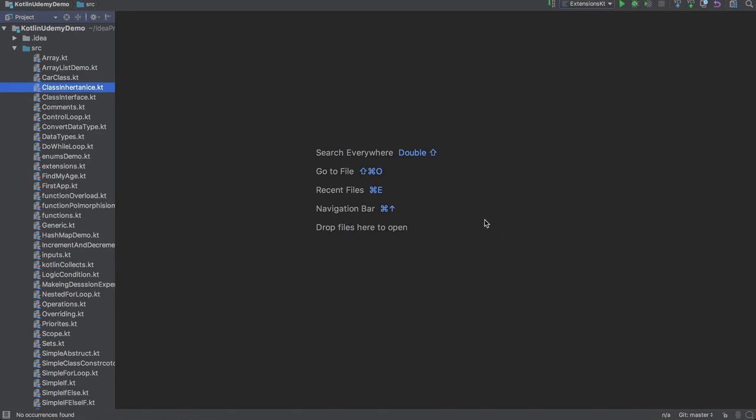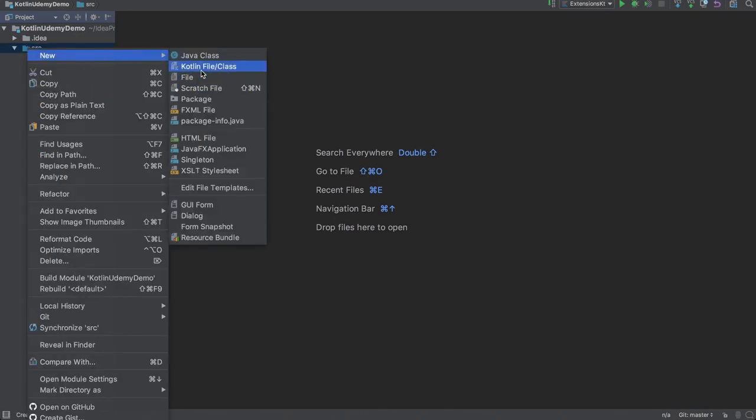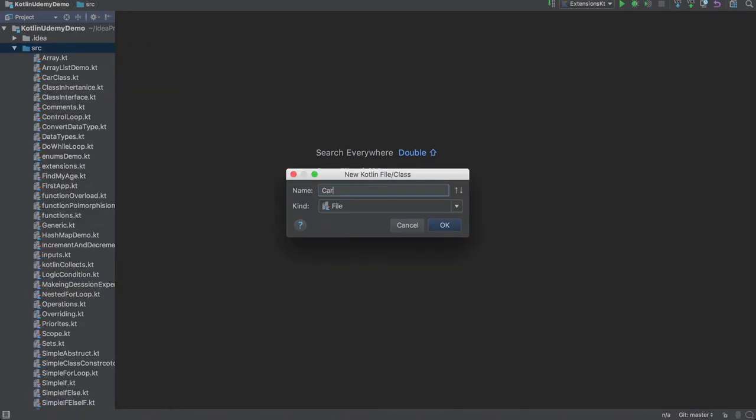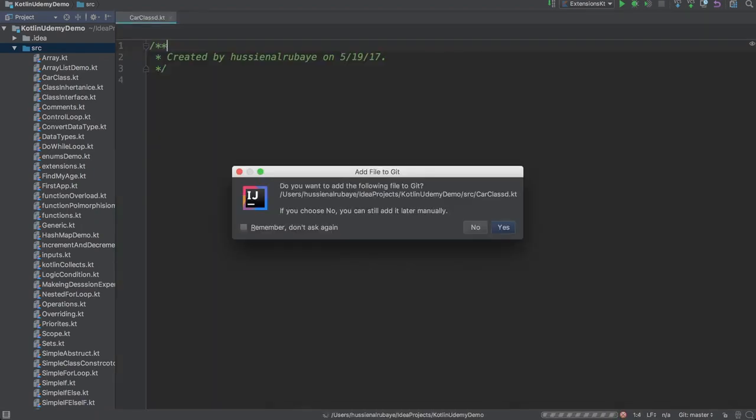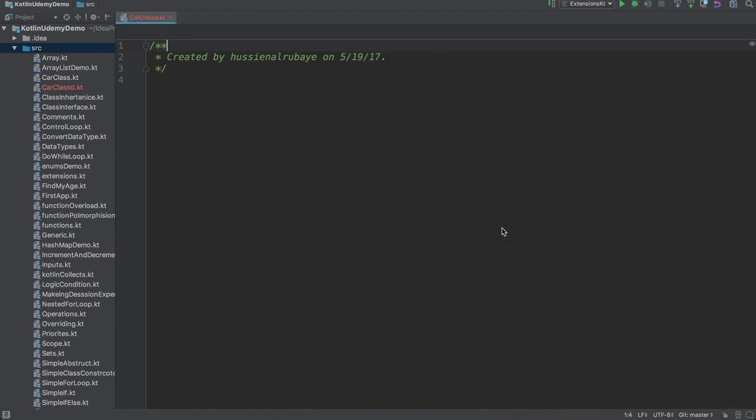Hey again. Let me start by creating our first class in Kotlin. To get started, I will just click right here and create my class. I will name it Car class. Okay, this is my Car class. Don't care about this message. This message is just for GitHub, which we will use later on.